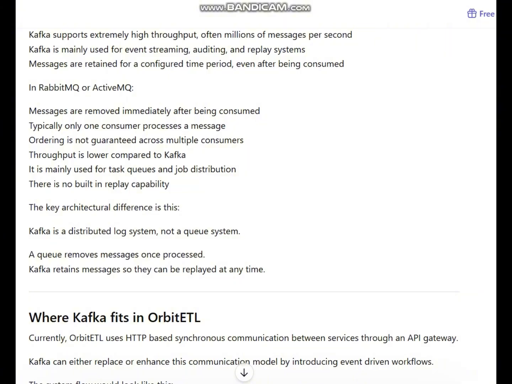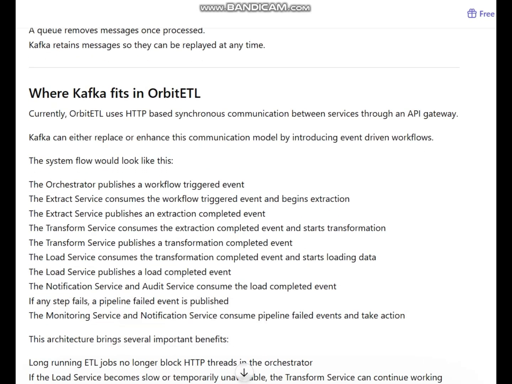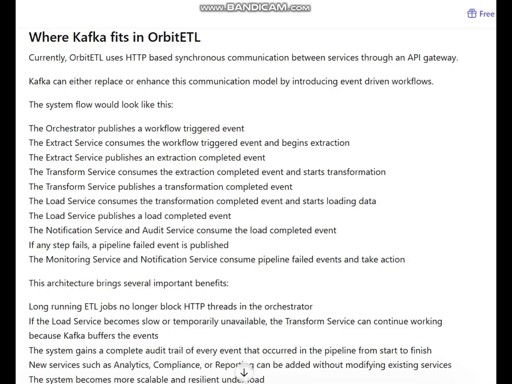The key architectural difference is this: Kafka is a distributed log system, not a queue system. A queue removes messages once processed. Kafka retains messages so they can be replayed at any time. Where Kafka fits in OrbitETL. Currently, OrbitETL uses HTTP-based synchronous communication between services through an API gateway. Kafka can either replace or enhance this communication model by introducing event-driven workflows.